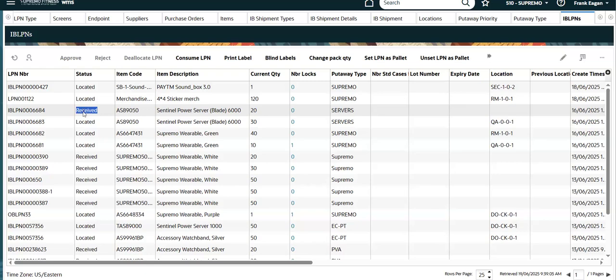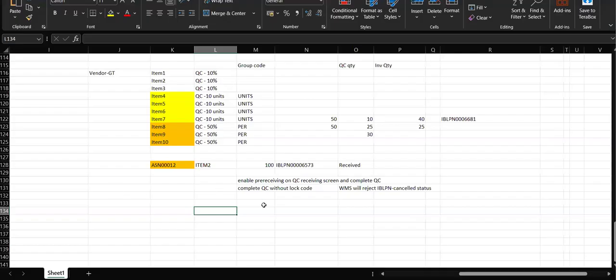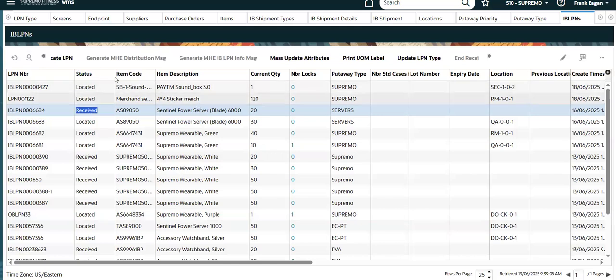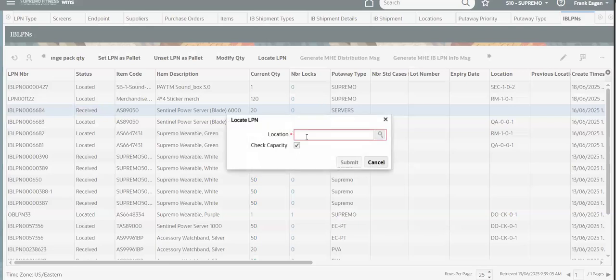Now we have a few configurations here to perform a put away. You can do manual put away, where you select the LPN you have to locate, and here is the locate LPN button. You can click here and give the location where you want to put it. But here the put away rules and priorities will not work, because you are doing it manually.